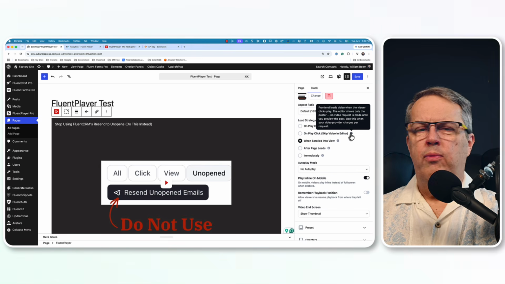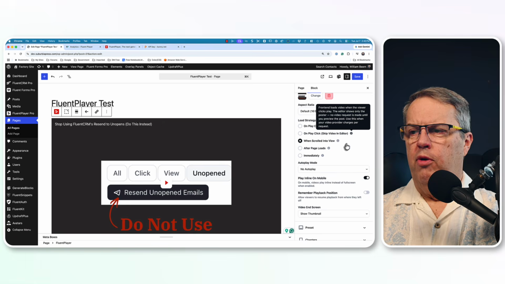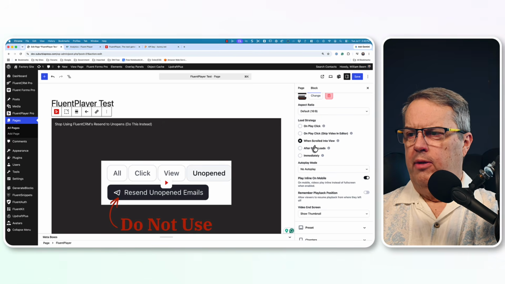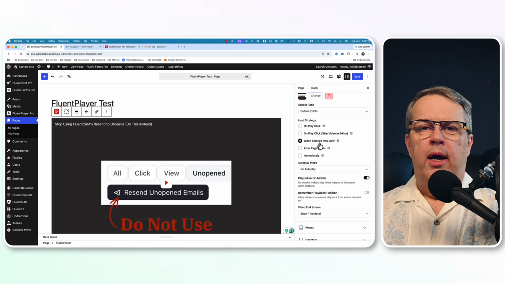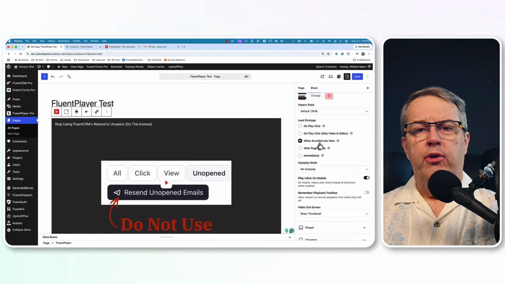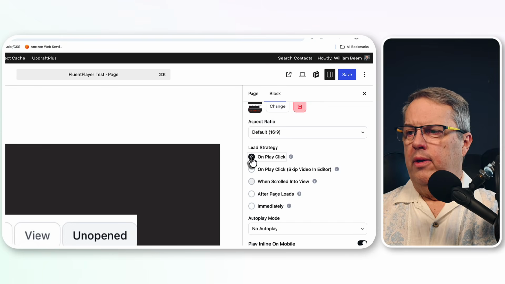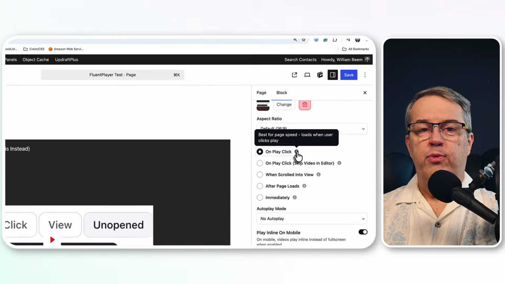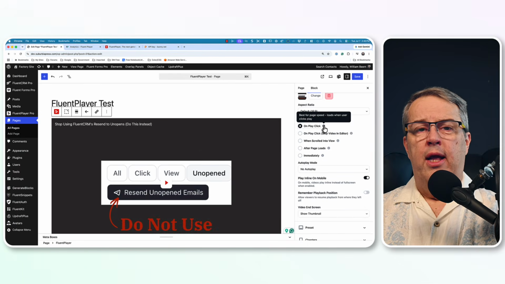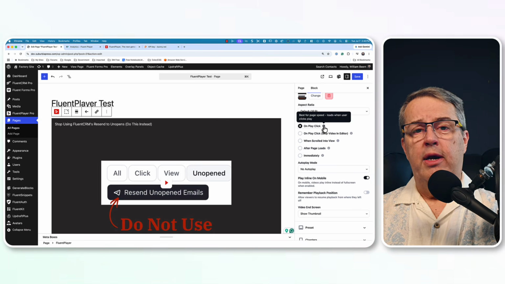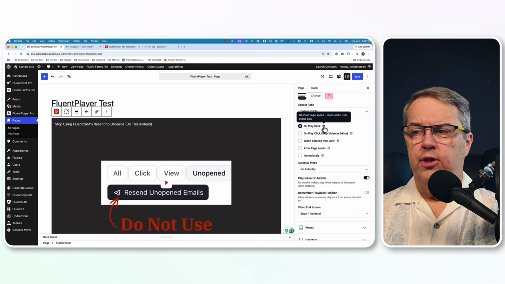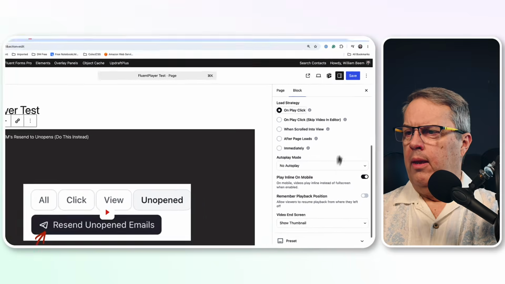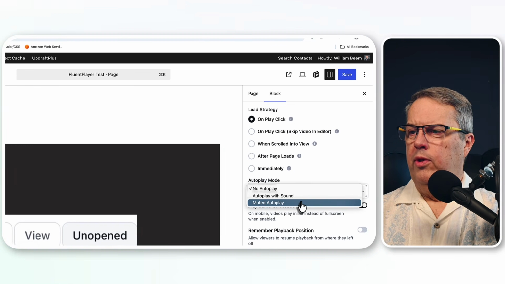Now, one of the things that you may want to think about is your performance. And also, do you want it to start auto-playing after the page loads, immediately, when scrolled into view? All these things could potentially affect your load time. I like to let it wait for on play click. So in other words, when somebody clicks it, that's when they're ready to watch it. There may be people who come to my site that don't want a video starting off right away. It does grab their attention, but it also might be a nuisance to some people. These are choices that you're going to end up making for yourself. Do you want it to autoplay with sound or muted?